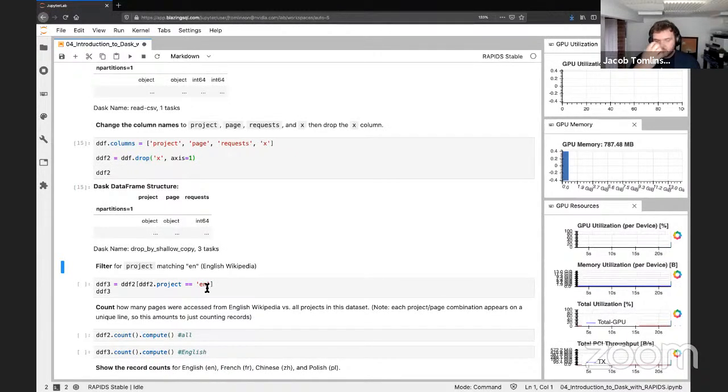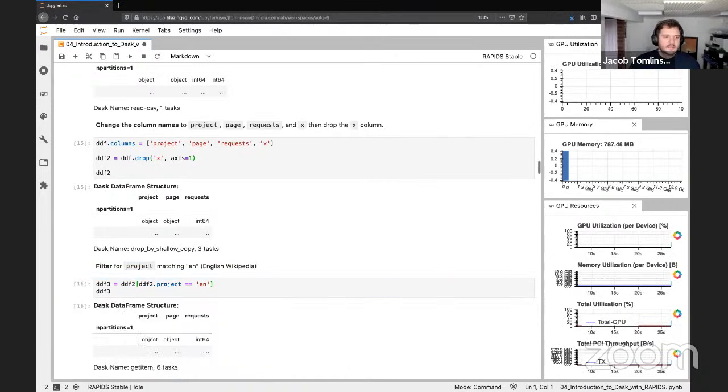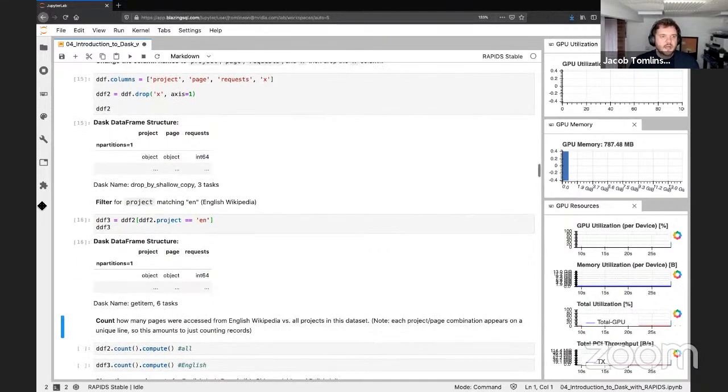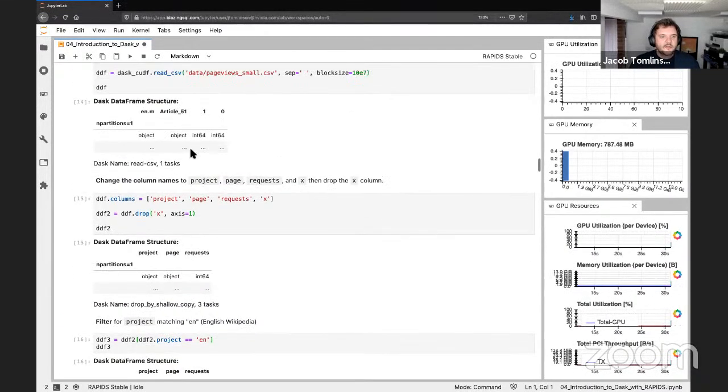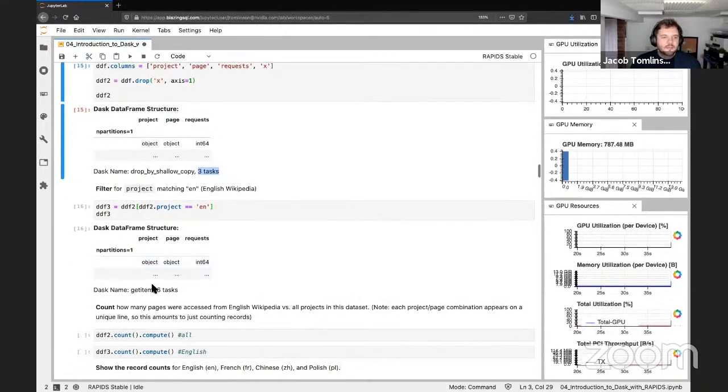So we can also do more filtering, right? We can say, I just want the English Wikipedia data. So let's make another data frame called DDF3. And you can see each time I run this, right? We started with one task to read a CSV file, then 3 tasks to change our column names and drop a column. Now we're on to 6 tasks to do some filtering and subsetting.